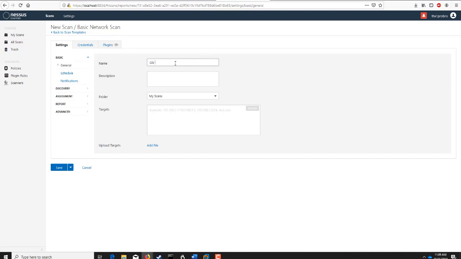And just name it CIS 4670 LAB2 dash, and this was number one, I believe. And scan for number one, LAB2. Targets, put that IP address in. Now again, your IP is going to be different than mine. All right, so keep that in mind.